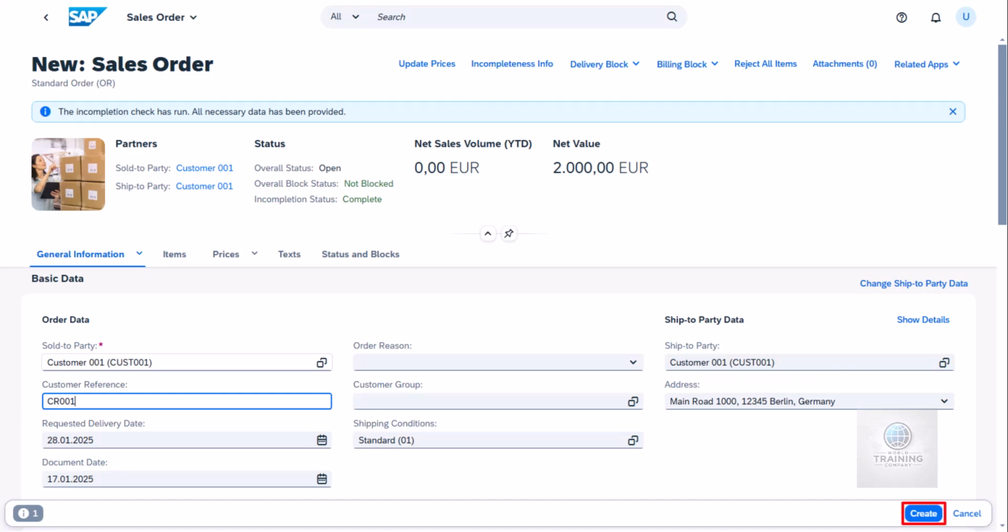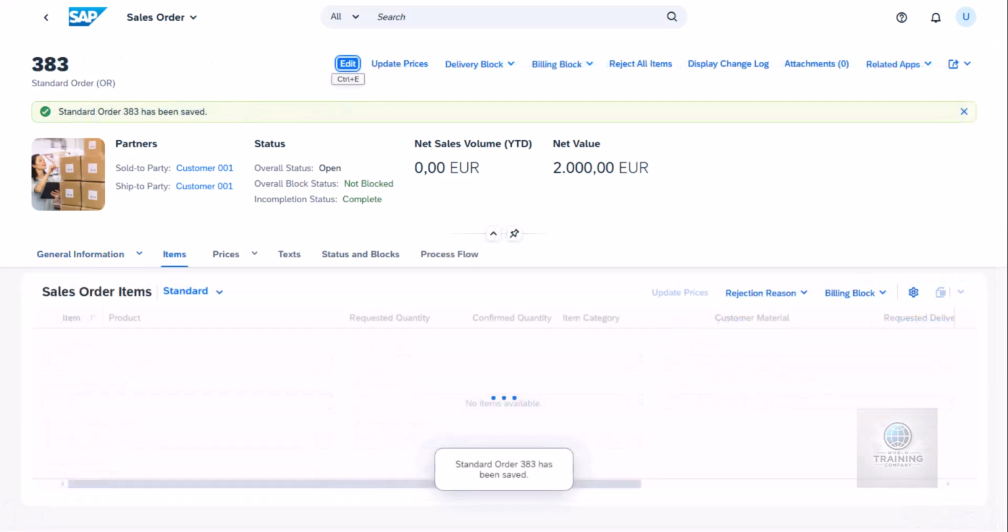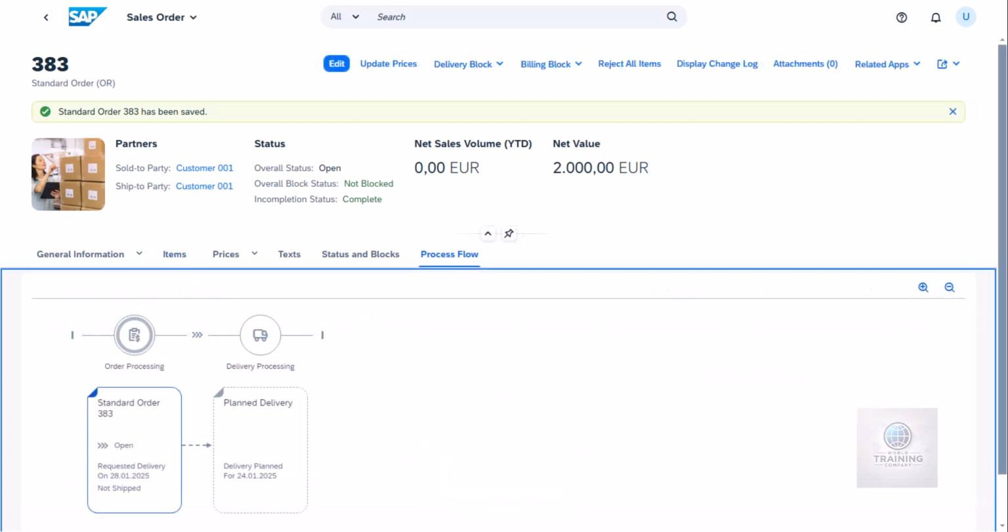By clicking the Create button, the system validates the data and generates a unique sales order number. Here we can see that Standard Order 383 has been saved successfully. This number serves as the identifier for all subsequent processes, including delivery and billing. After saving, the system automatically transitions us to a new view, the Process Flow tab.